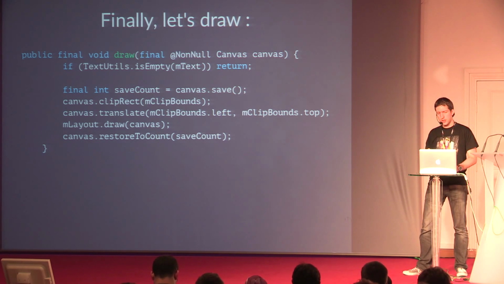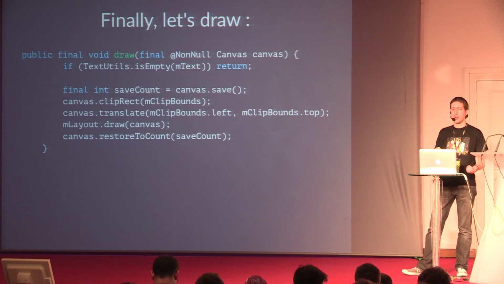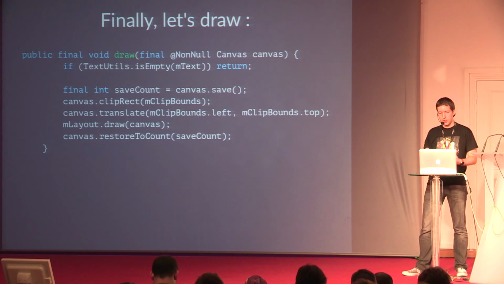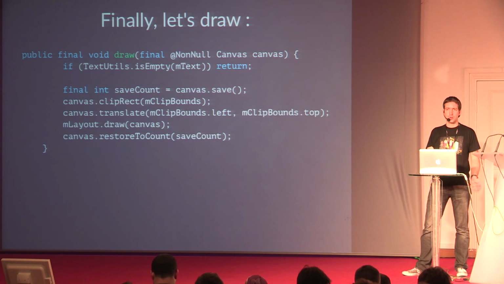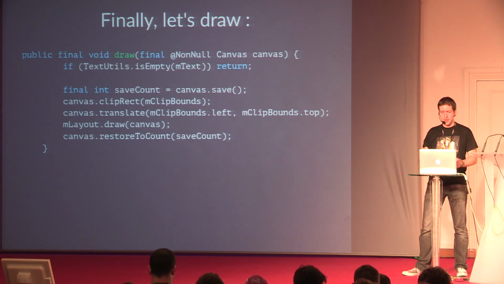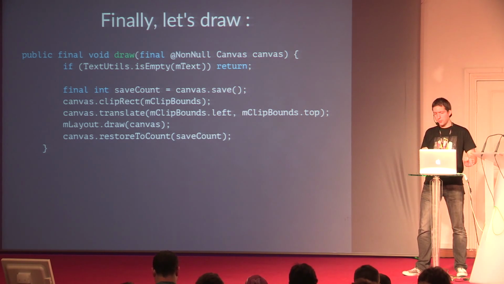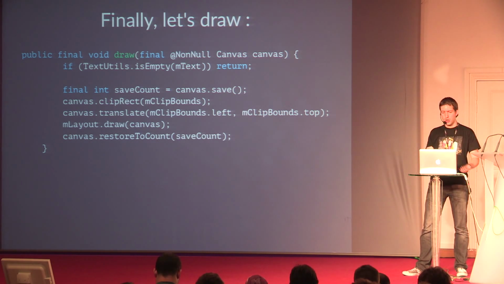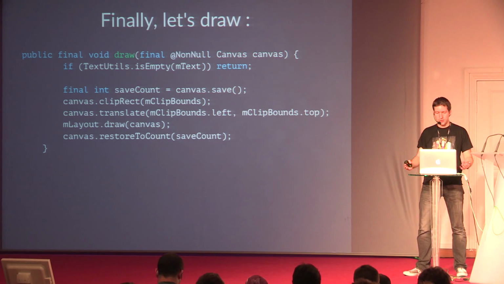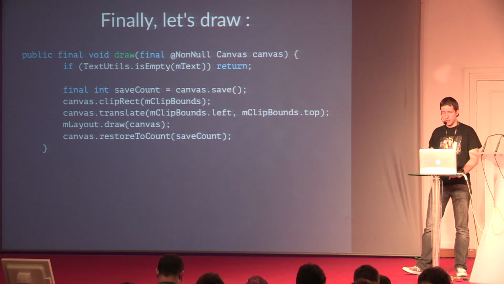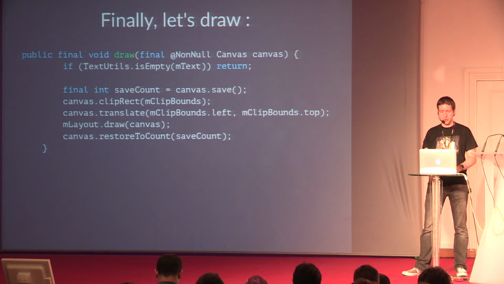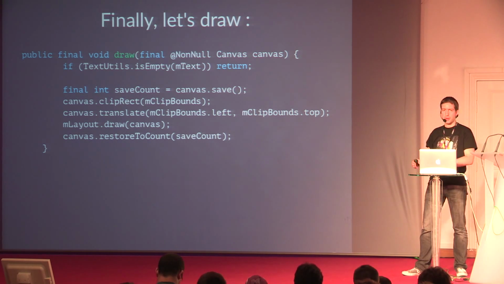I clip it to the bounds I want to apply to the text layout, so it's just the place in the canvas where I want to draw. I translate again just to get to the right position where I want to draw, and I call layout.draw, a framework method that will draw the text for me. Finally, I just restore the canvas to its original position, so the draw path can continue.